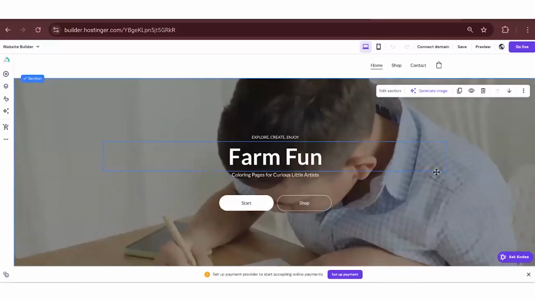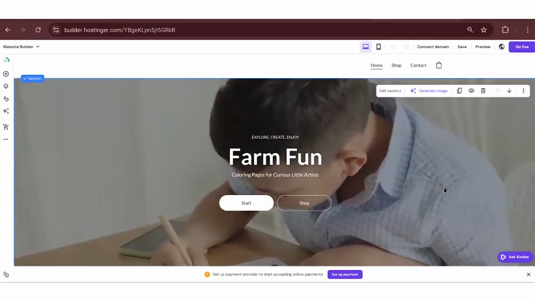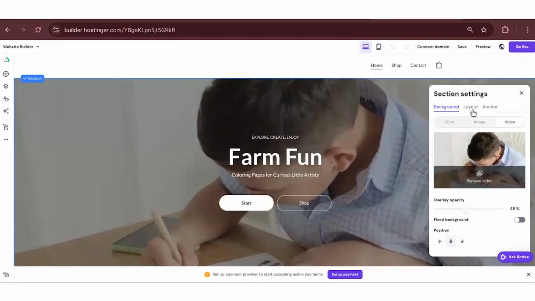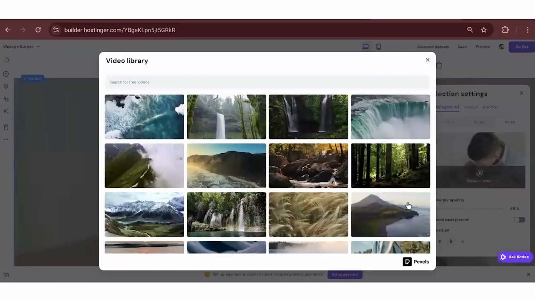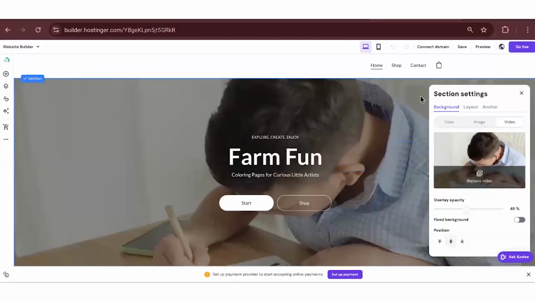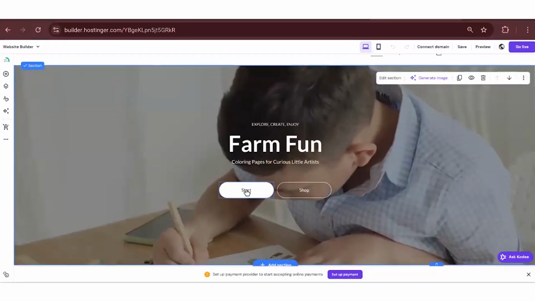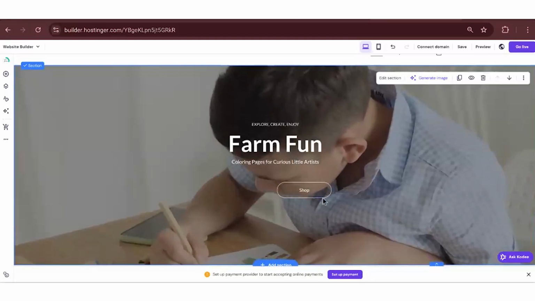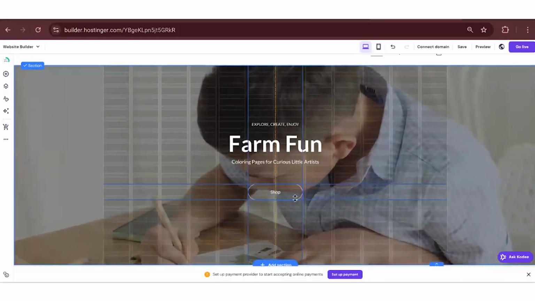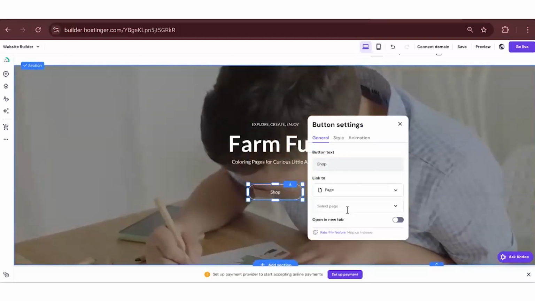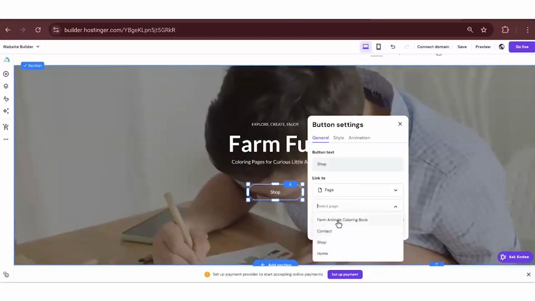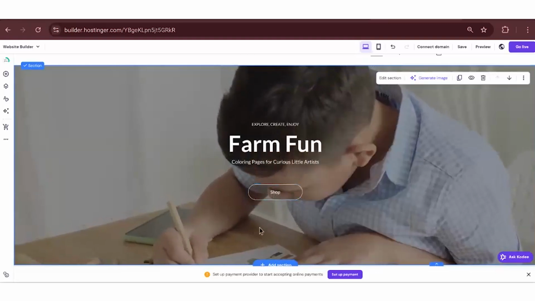If you want to change this video back here, you just click on it. You click edit section, you click video, and then you click replace video. I'm actually going to keep this video though, but you could just select anyone you want and reposition it. So here, I'm going to go ahead and get rid of that button, take this shop button, move it to the center, click edit button, click page, and then connect it to your coloring book.